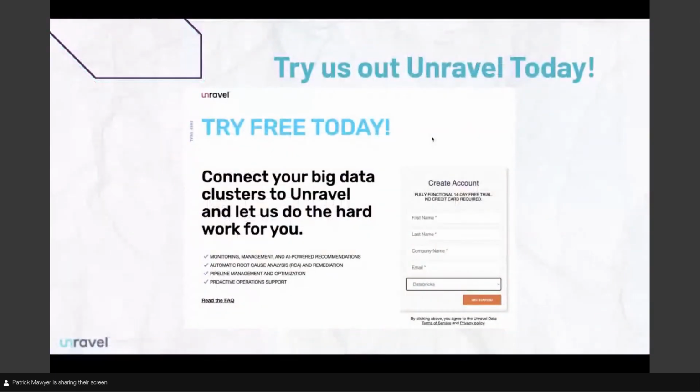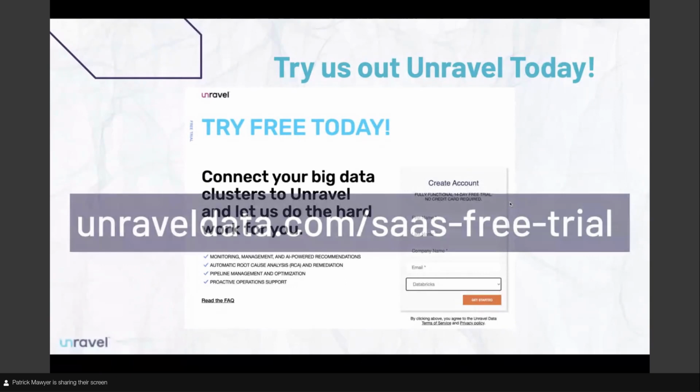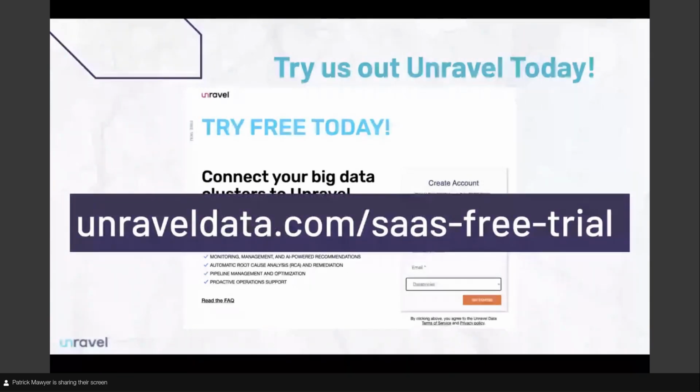As far as trying us out, we have a SaaS offering that you can spin up, connect to your Databricks cluster. You just go and hit the URL that I'm about to pop up here, fill out this form real quick, select Databricks, and then hook it up to your Databricks workspace. And that is the URL, unraveldata.com/SaaS-free-trial.